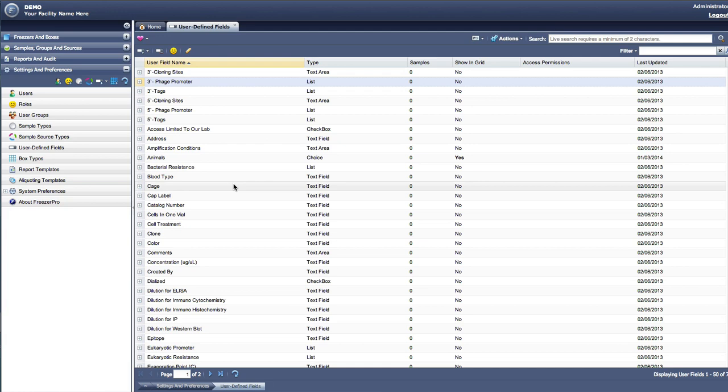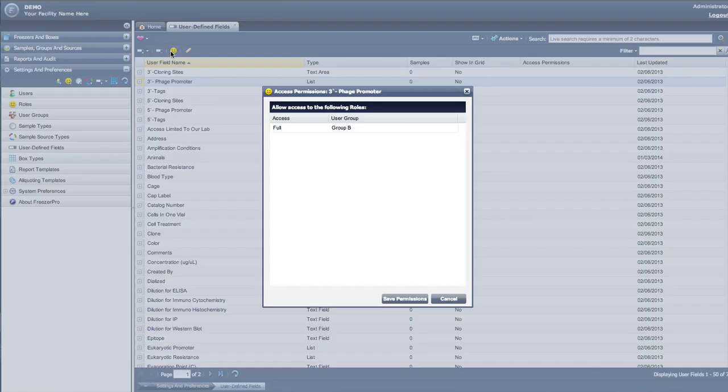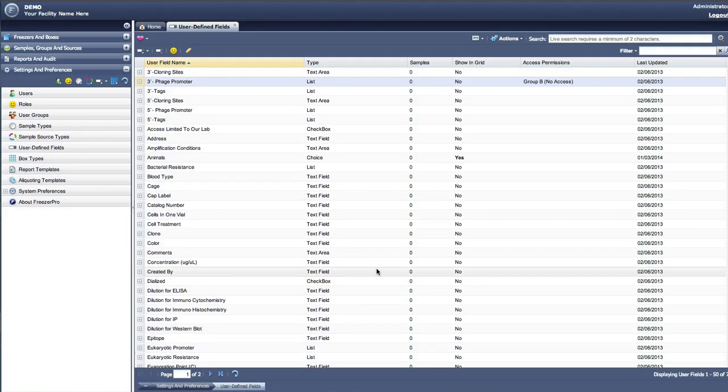Note that the Access Permissions tool behaves the same way for all components in the system which can have access permissions. You may select the user-defined field, choose the Access Permissions tool in the menu bar, and set the access permission to the user-defined field for each user group in the system. The available access permissions are Full Access, View Only Access, and No Access. To save your permission changes, simply select the Save Permissions button in the corresponding window.